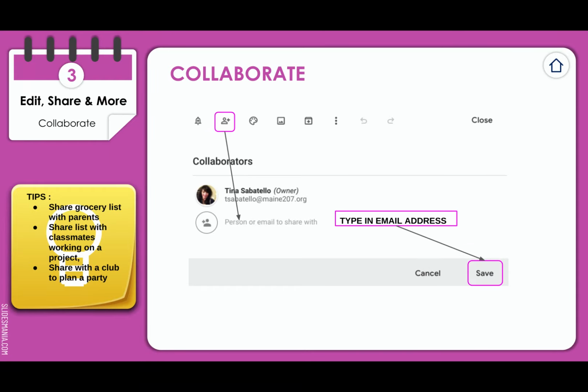What kind of list might I want to share? Let's look at the tips on the left. I can share grocery lists with parents. Say I want them to pick up something for me for the week from the grocery, I will share them a list. Or maybe I'm working with classmates on a project and I want to assign duties. Or maybe I'm planning a party with friends or a club and I want to make a list of what everyone should bring and assign it to student names or friend names. I can do that using collaboration in Google Keep.